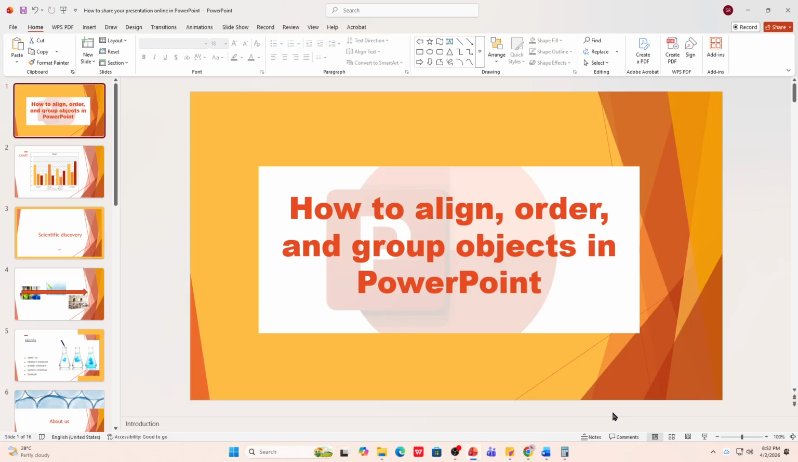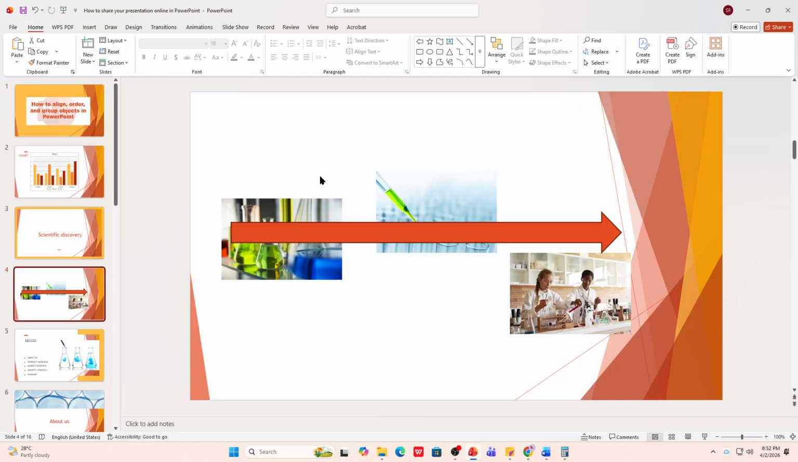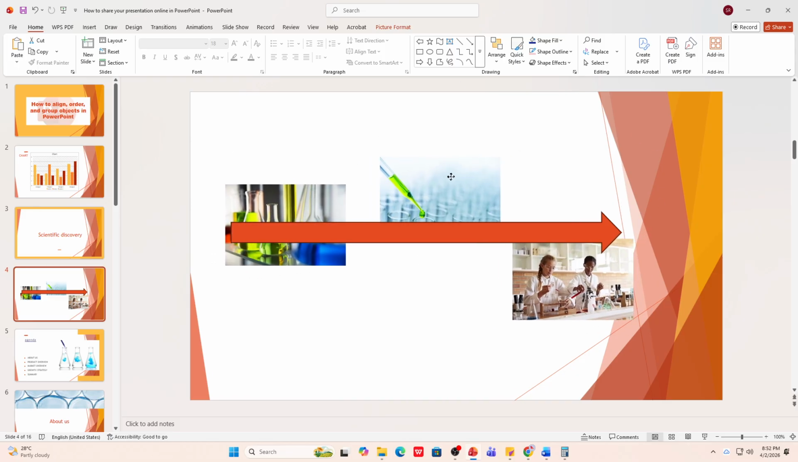In today's video, I'm going to teach you how to align, order, and group objects in PowerPoint. Let's start with selecting the objects you want to work with. Click any single object like a shape, an image, or a text box to select it. If you need to select more than one, hold the Control key on Windows and click each object you want to include. Another quick way is to click and drag your mouse to draw a box around several objects at once. You'll know they're selected when you see the handles appear around them.